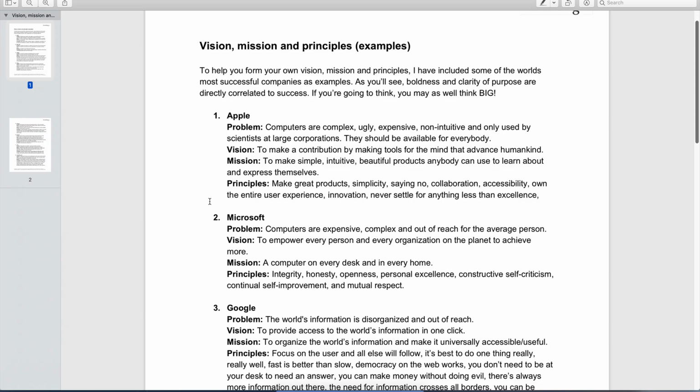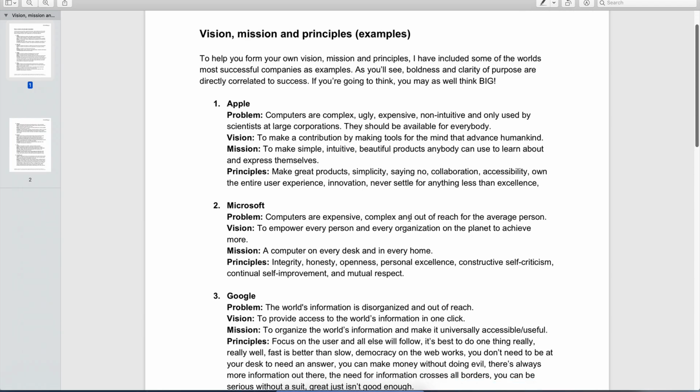And then here's Microsoft: computers are expensive, complex, and out of reach of the average person. Their vision: to empower every person and every organization to achieve more. And here's the mission, which is very cool: a computer on every desk and in every home. So can you imagine back at the time that Bill Gates defined this? Everyone would have thought, oh wow, what a pipe dream. Bill Gates is an idiot.